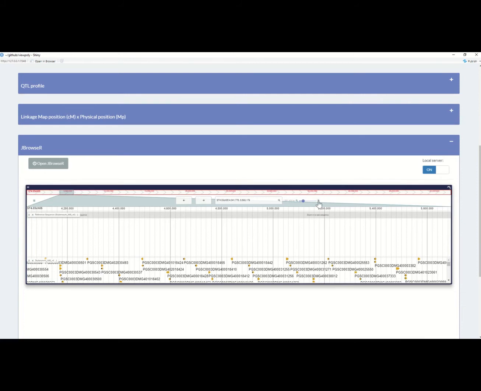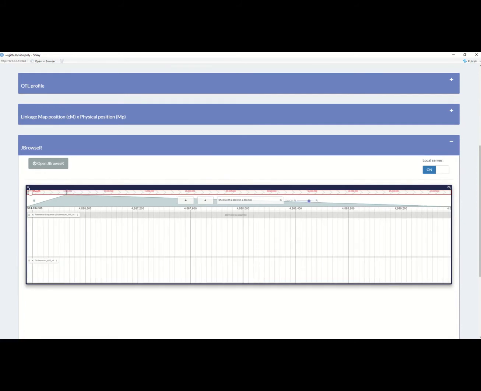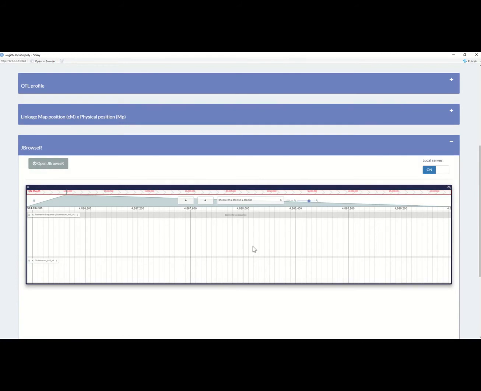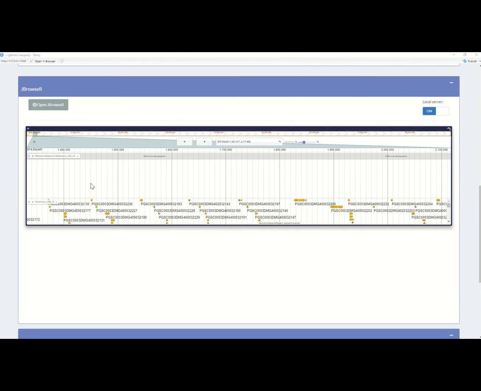We can, for example, zoom in. Access the menu by clicking in the upper left corner. We included the link for the JBrowser tutorial in the description so you can explore more features. VIEWpoly creates a local server to host the genome files in JBrowser to be able to access it. Then, before exiting the app or changing the genome file, you must turn off the generated server by clicking on the button Local Server. If not, the server will only be off when you close or restart R.